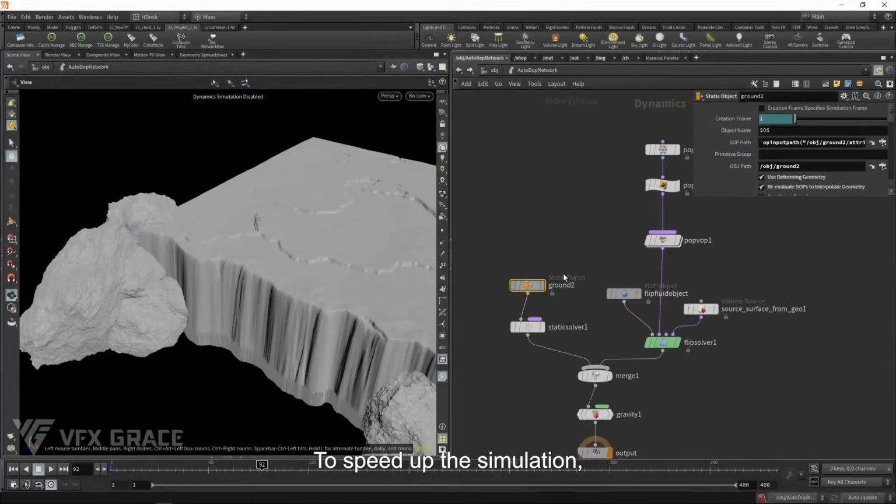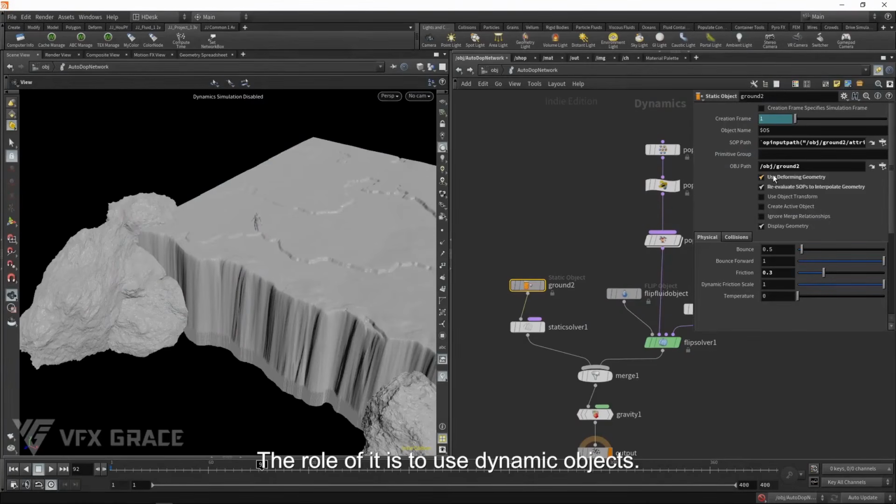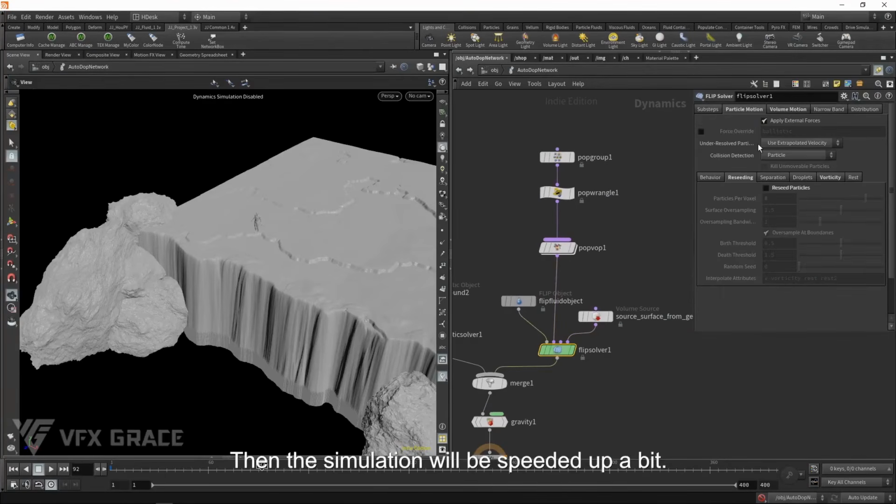To speed up the simulation, here I'd like to test two more parameters. This is use deforming geometry in the collision object. The role of it is to use dynamic objects. Since the current terrain is frozen, it's unnecessary to check it. Then the simulation will be speeded up a bit.